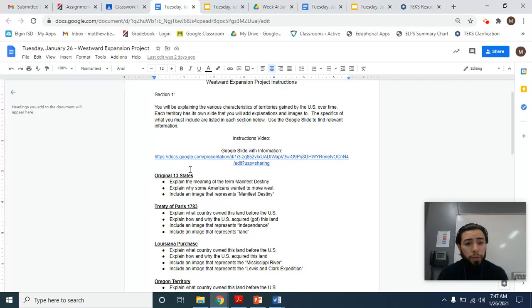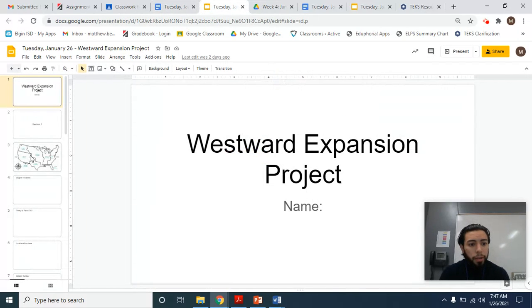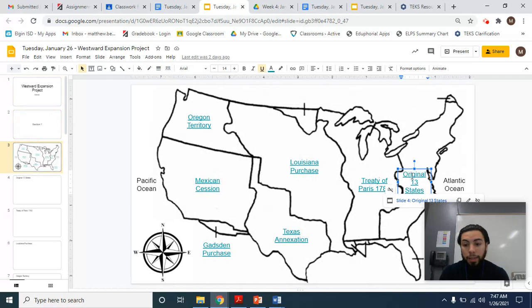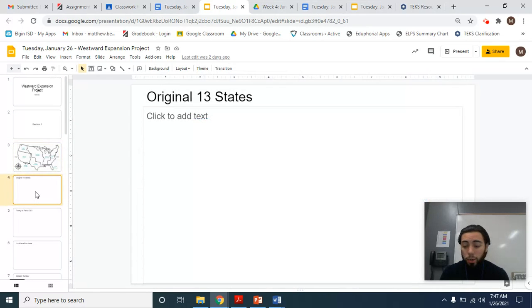For example, the original 13 states. If we look over here at section one, we've got the original 13 states. You can either click the link to get there, or it's in order, but it's really up to you how you want to do that. But here's where you are adding that information.